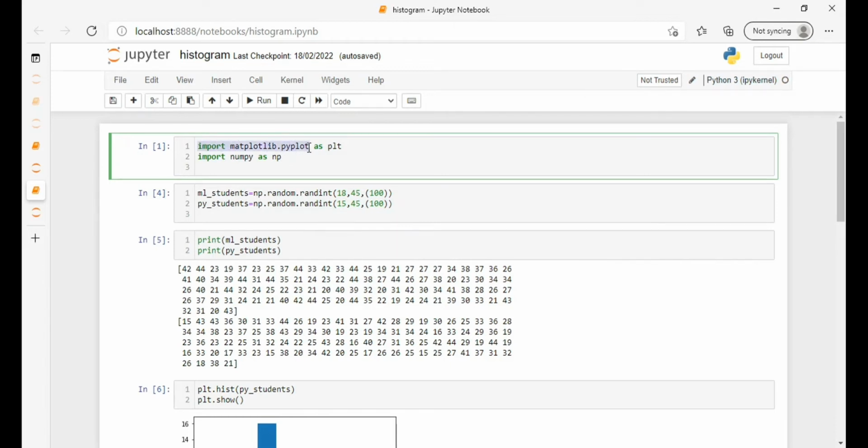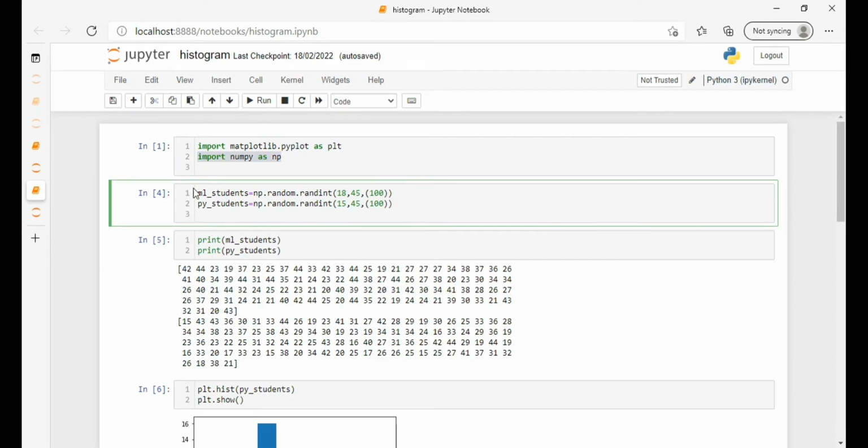Pyplot is a module which belongs to the matplotlib library. Then, as plt. Then I'm importing the second library, numpy: import numpy as np. Now I have taken one variable named ML student, that is machine learning student, and the second is PY student, that is Python students.